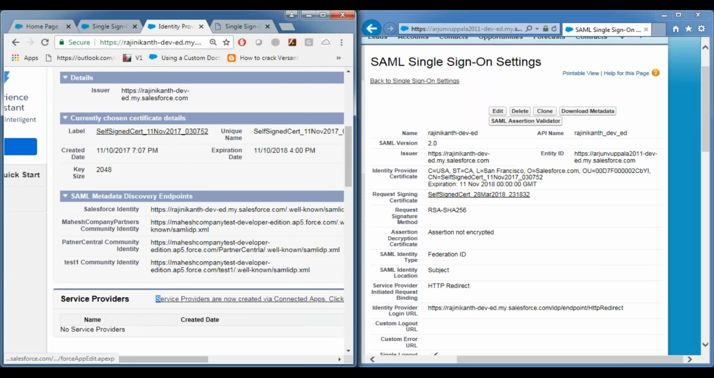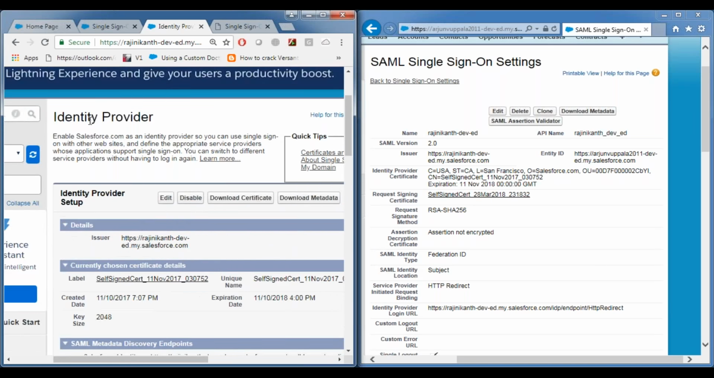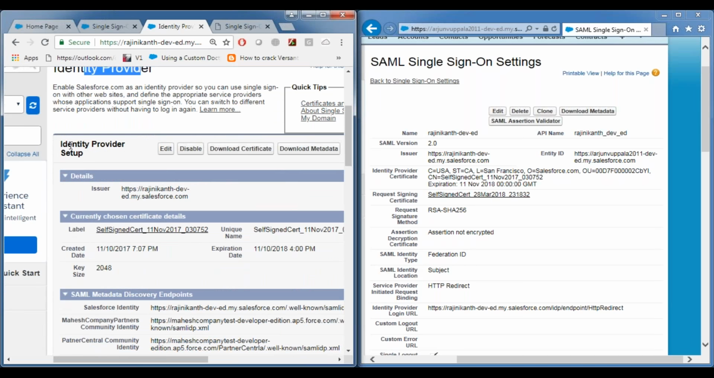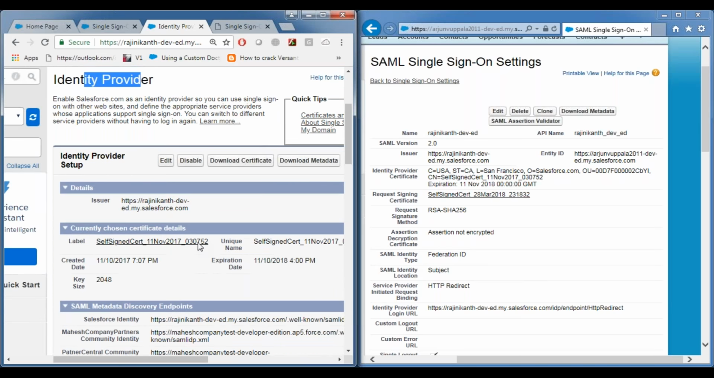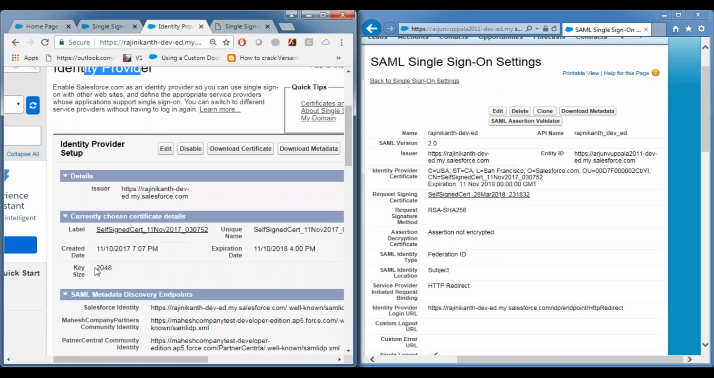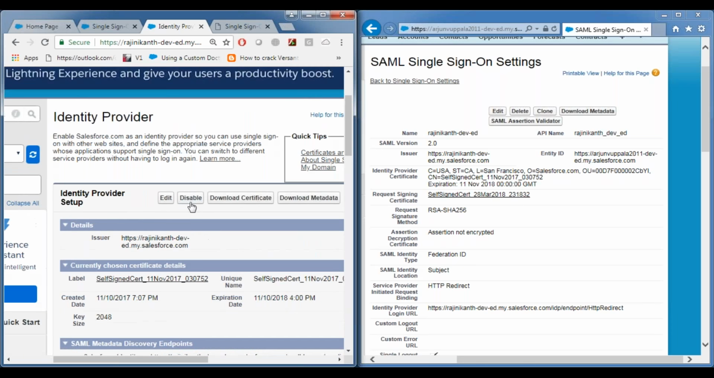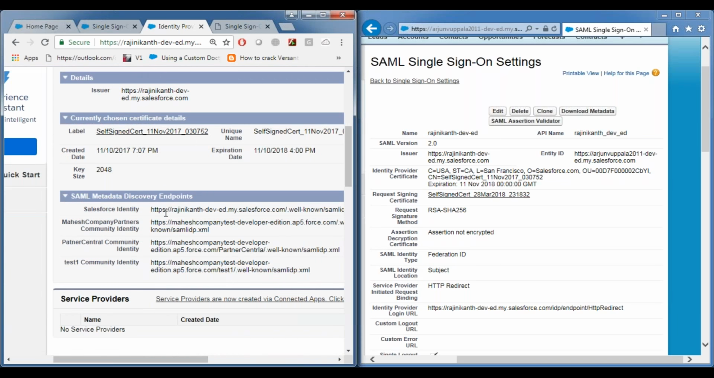So actually, while we are creating identity provider, I already created it. That's why I could not show you this clearly. You can just enable identity provider first, and then select your certificate, and then it will automatically create the identity provider. It is not very difficult actually. I already created and disabled it, but I could not delete it, right? So that's why. Anyway, I will show you at the end if you want, once everything is working fine.